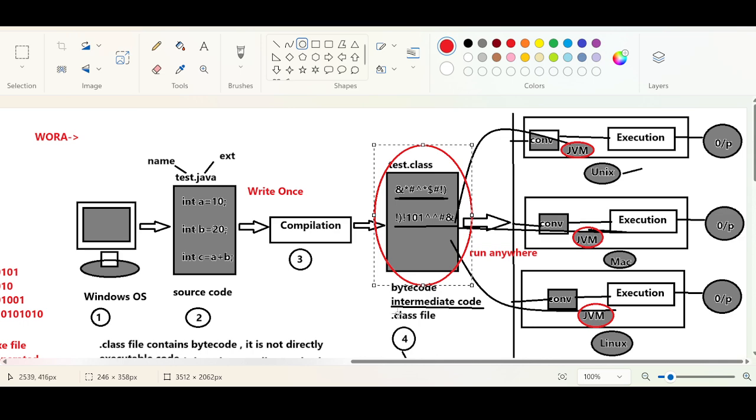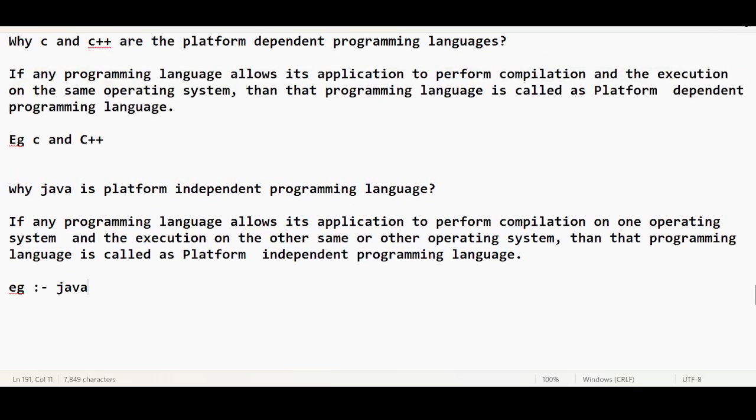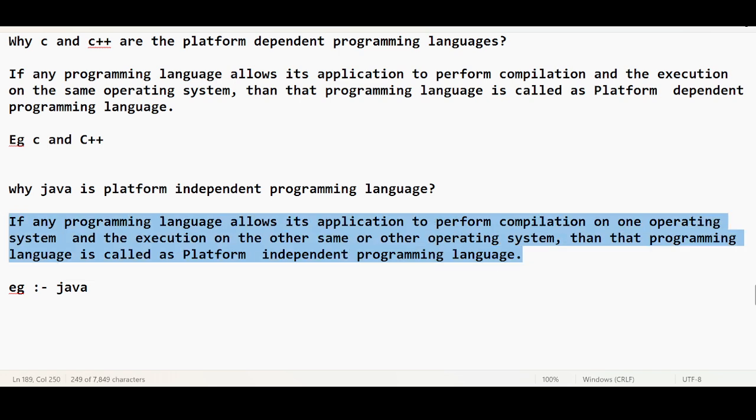Able to follow? Right, now go by theory. If any programming language allows its application to perform compilation on one operating system and execution on the same or another operating system, then that programming language is called a platform independent programming language. Hope this is making sense now, right?